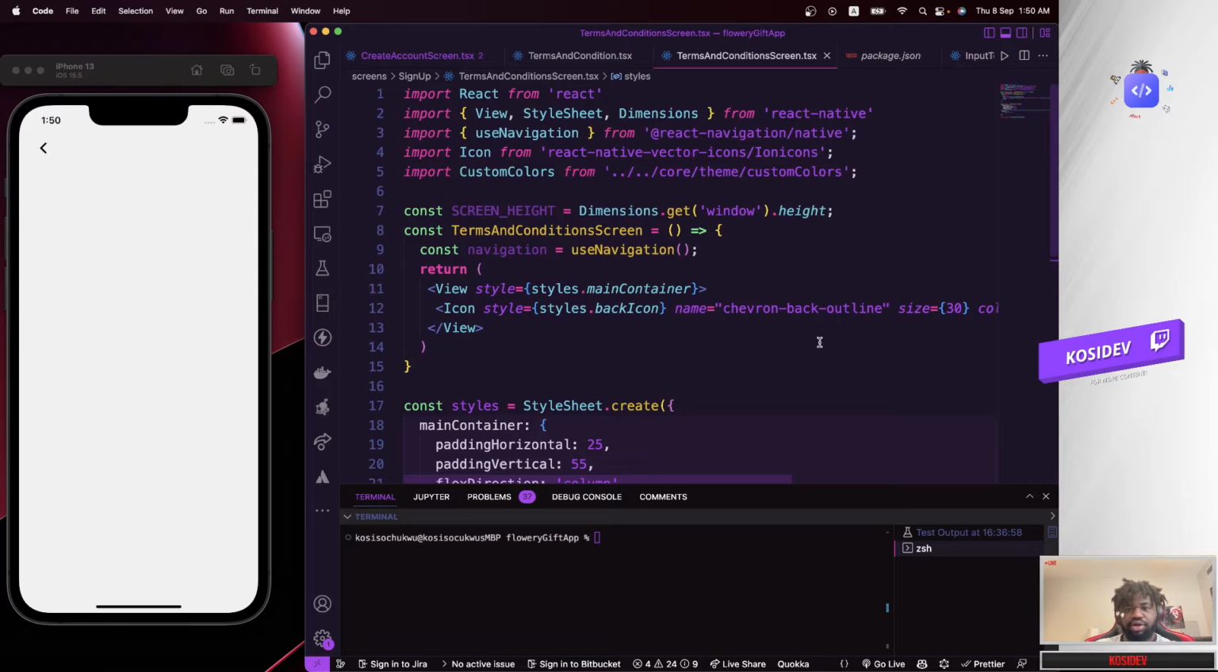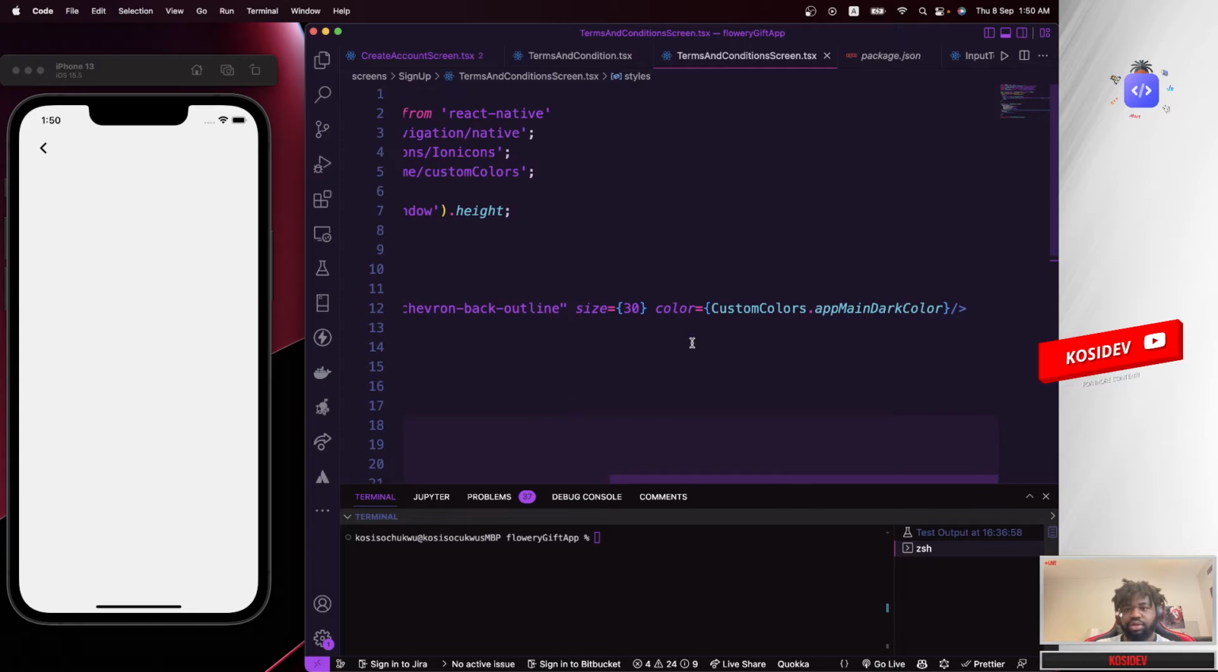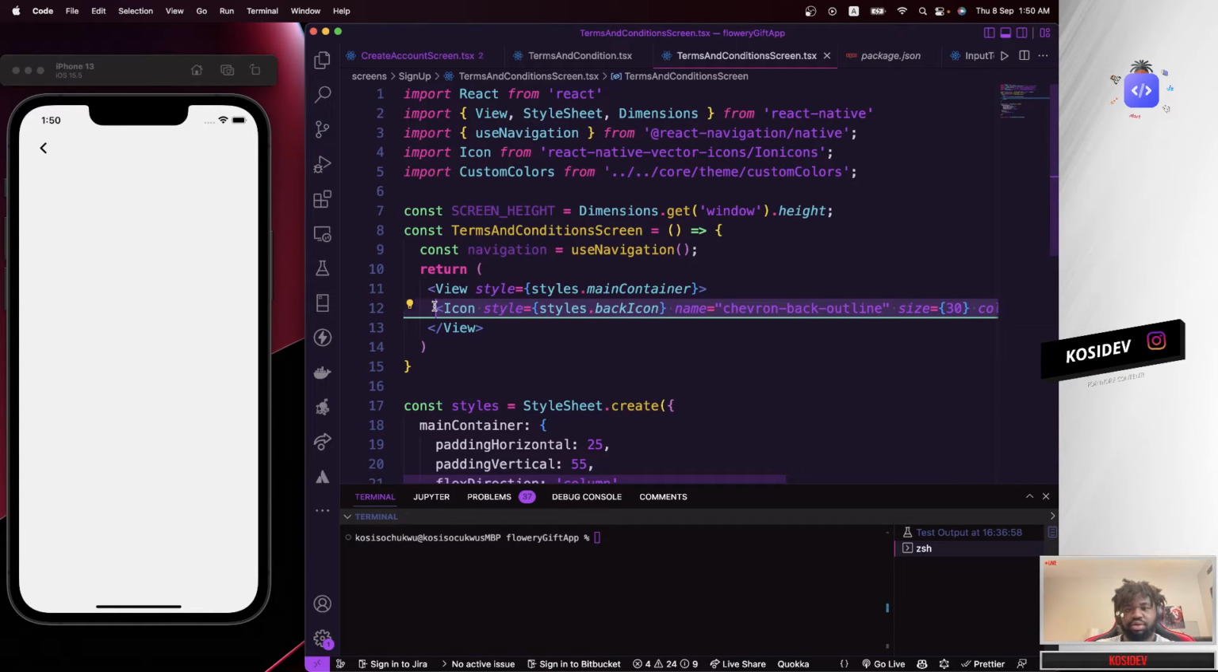And we want this icon so that when you tap on it, we go back to the previous screen. To do that, we basically wrap the icon with what we call touchable opacity. Remember using that.